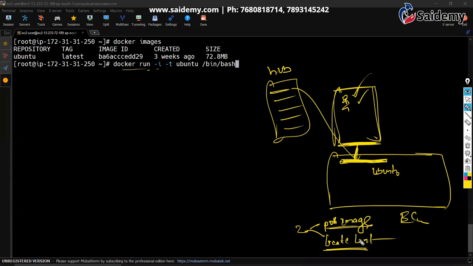Now in this, it will not execute the first option because that image is already there. It will only execute the second one. So the container creation will take a fraction of a second, because it need not pull the image from Docker Hub, because the image is already there. Straight away it takes a copy of that image and creates a container.